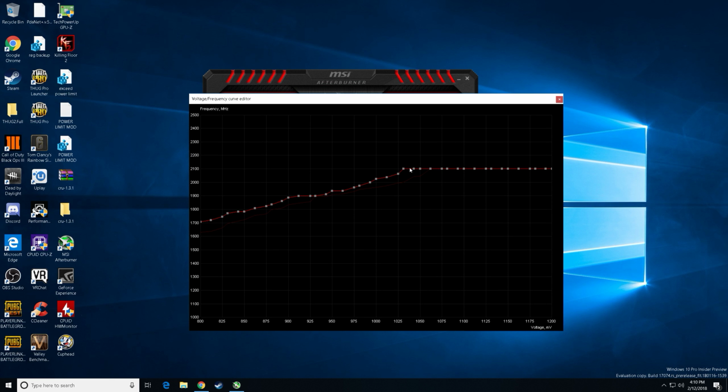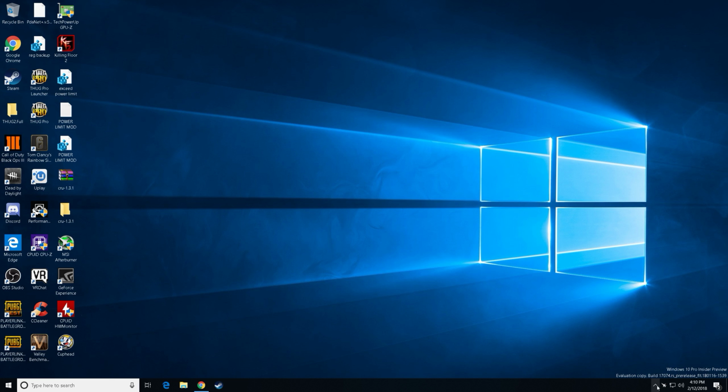And if you pick your voltage right here and you press apply, then everything to the right will get changed to the same voltage as what you put. So the voltage will never shoot up. It'll just stay at what's right here. And I can run PUBG and show you guys that it works.